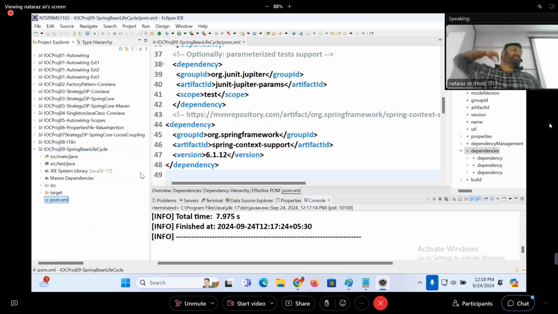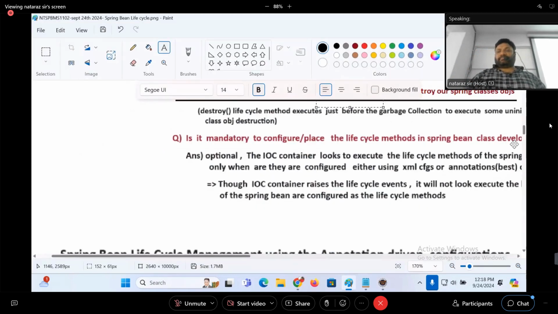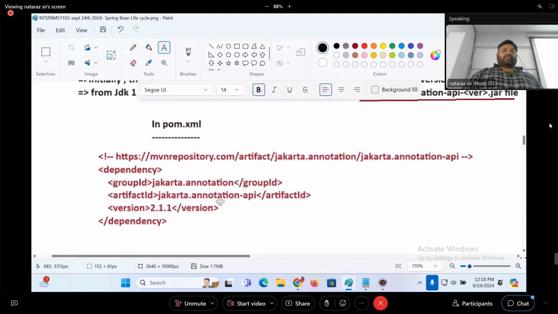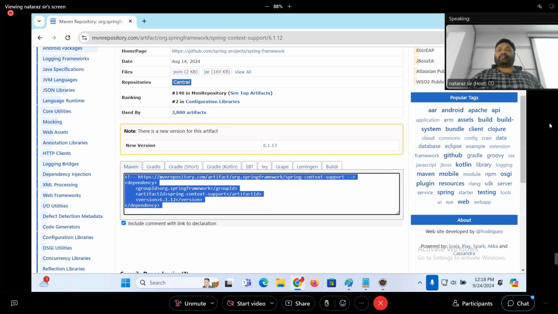Okay, I want to use the pre-destroy and post-construct annotations. They are there in which jar file, guys? Jakarta Annotation API. How can I search for one, guys? How can you find what is the main dependency or sub-dependency? I think this was discussed 10 days back or 15 days back, right?